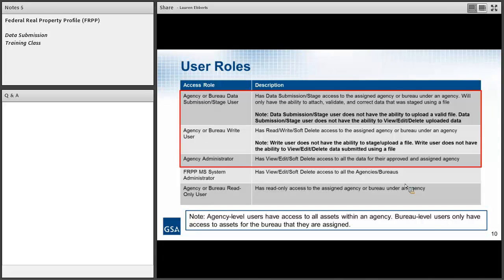Like I mentioned earlier, if you do not know what your assigned role is, you can find out by going to the FRPP MS Home tab and looking at the User Access section. We will demo the roles of the data submission or stage user, right users, as well as the agency admin. If there are any questions about the different user roles, please type them into the Q&A pod.